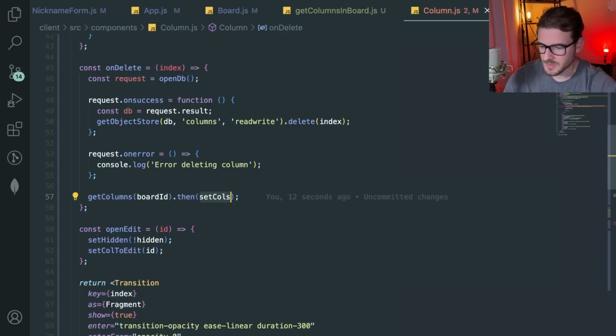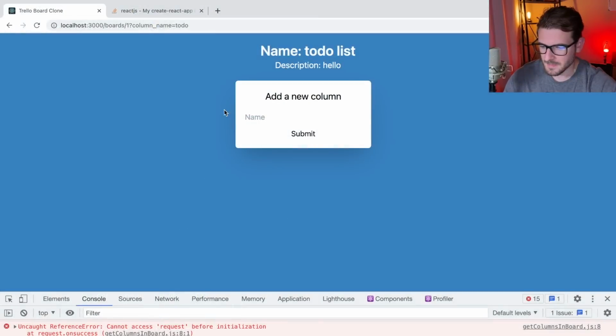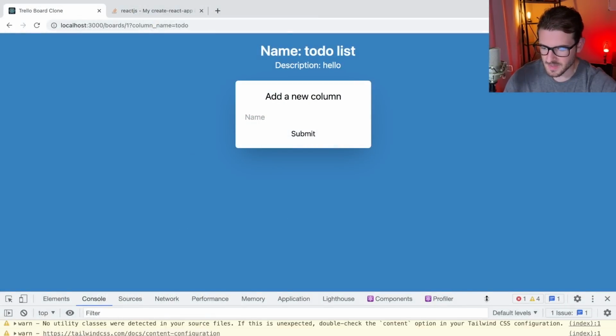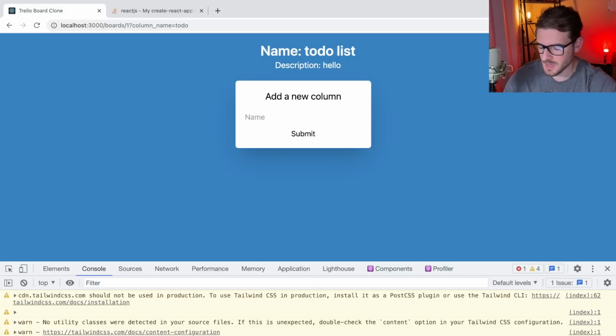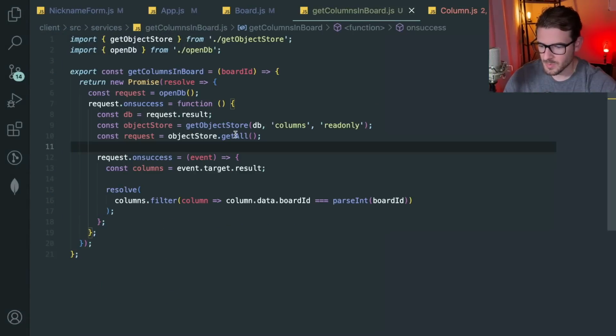Bear with me, y'all. We're making this code cleaner. So let's see if we actually broke something. It looks like we might have, because now stuff is not showing up. The error says cannot access request before it's initialized in get columns and board.